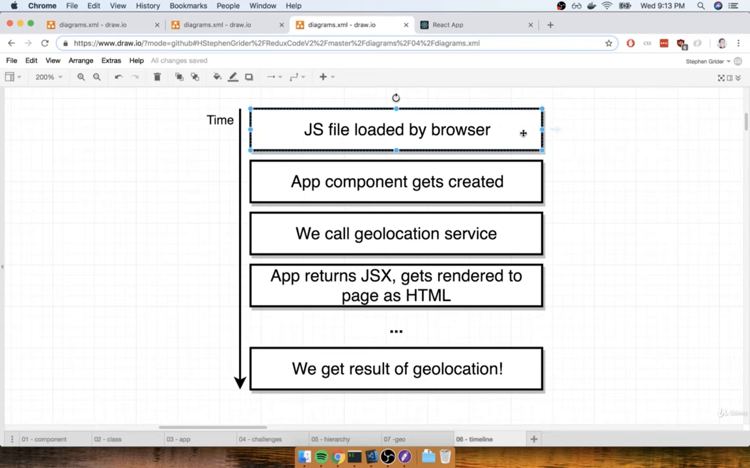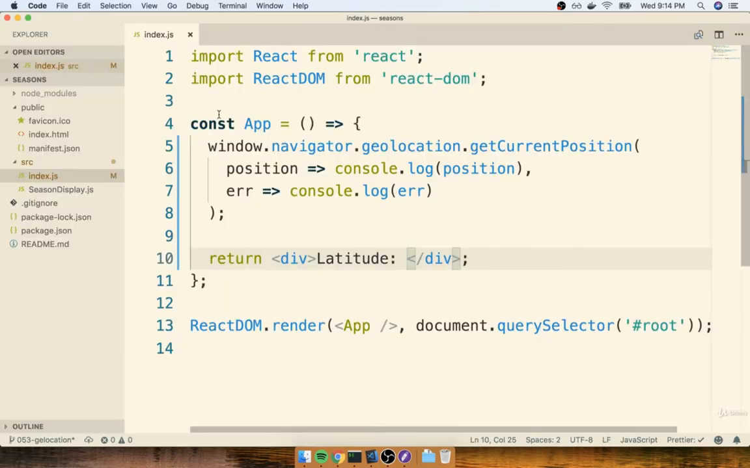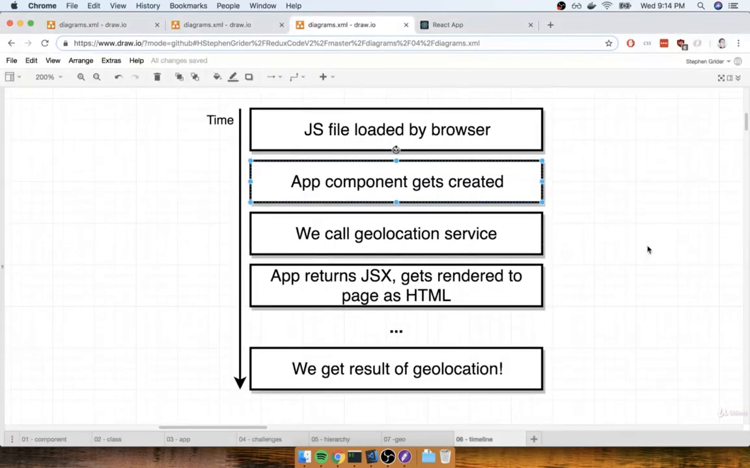The browser then interprets our JavaScript file, sees that we are trying to create an app component, and that app component gets created. Then at some point in time, the app component is going to be invoked, like this function right here. When that function is invoked, we then call our geolocation service. But the very important thing to keep in mind, and this is something that I'm going to repeat to you many times throughout the remainder of the course, is that getting this geolocation result back takes some amount of time.